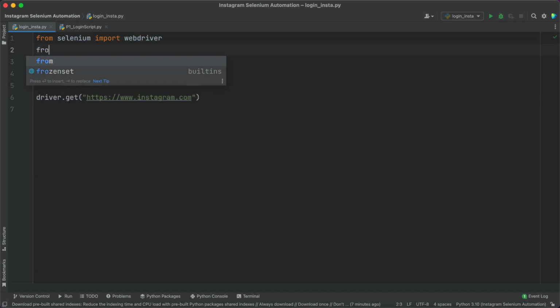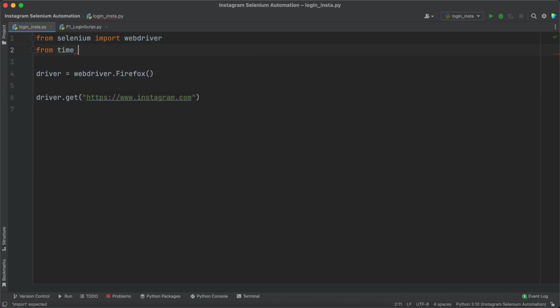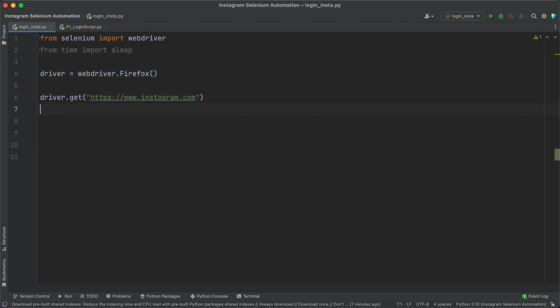Okay, so let's add the delay. From time import sleep. Sleep will pause our script for a specific time. Let's sleep for 5 seconds.